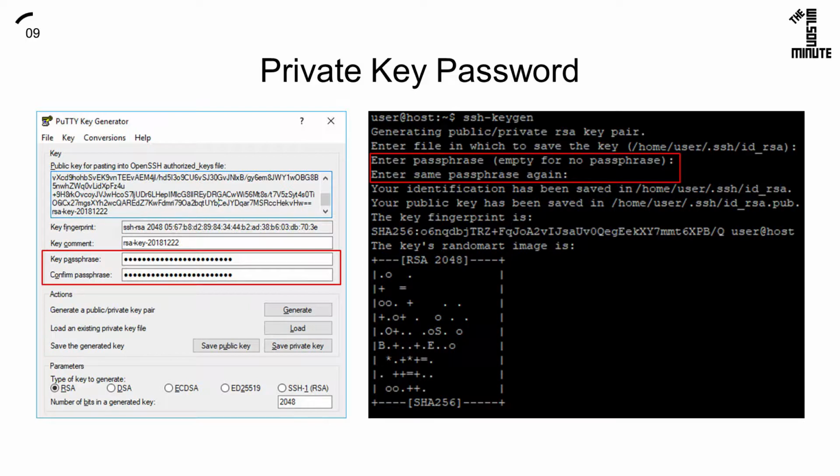I also highly recommend you add a password to your private key to prevent its immediate use should it be compromised. At the very least, you should create a complex password you do not use outside your SSH keys.